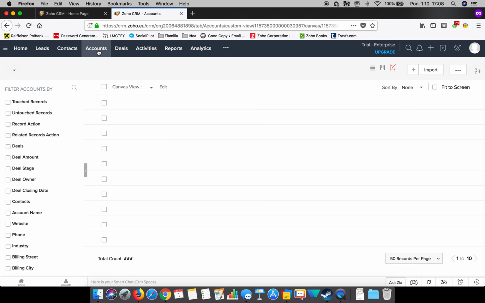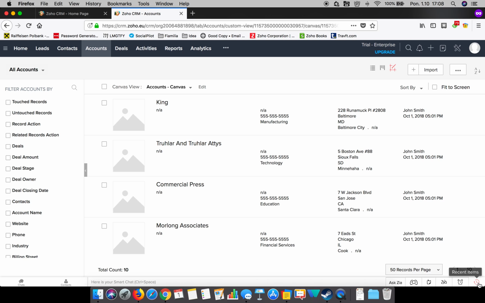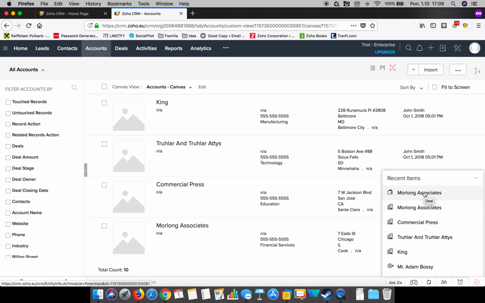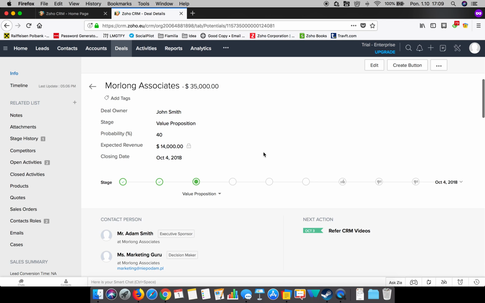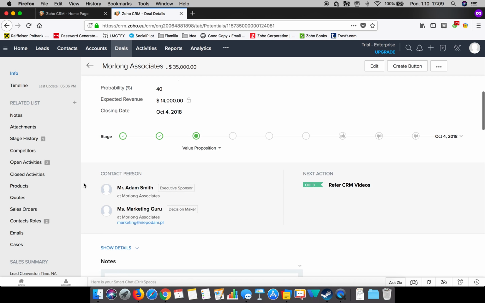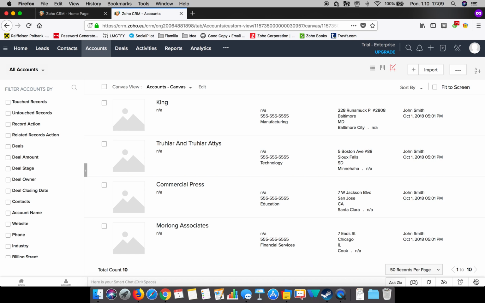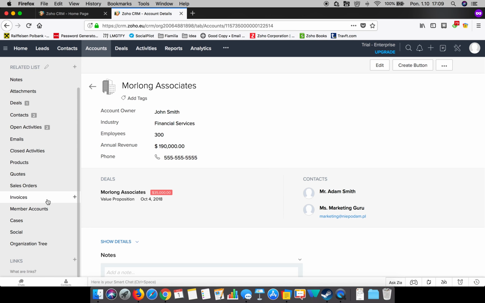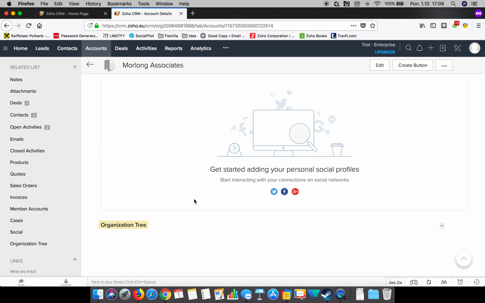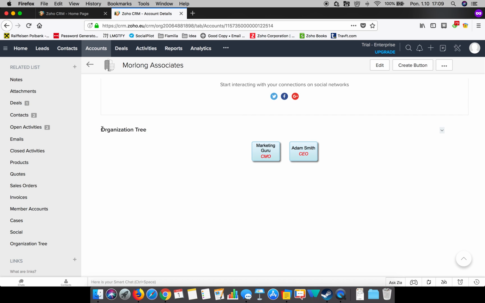Go into accounts. I have only created contacts within this organization, so I can see not deals but account. Hold on. My account is here. And what this extension has done, it has added new place called organization tree. So my first suggestion is to move this thing up.